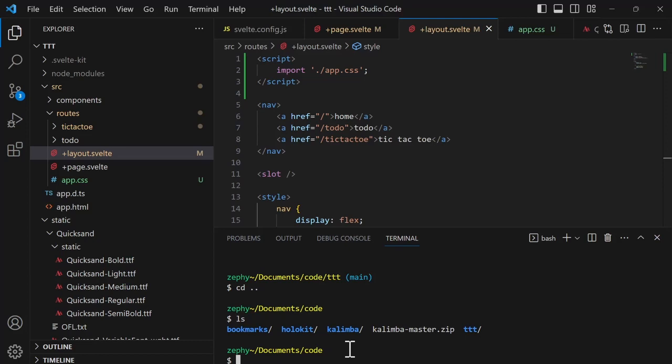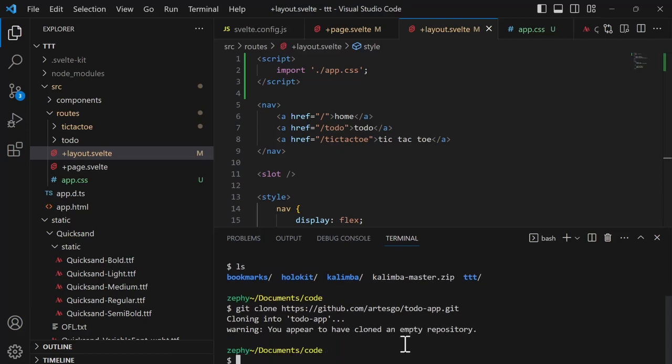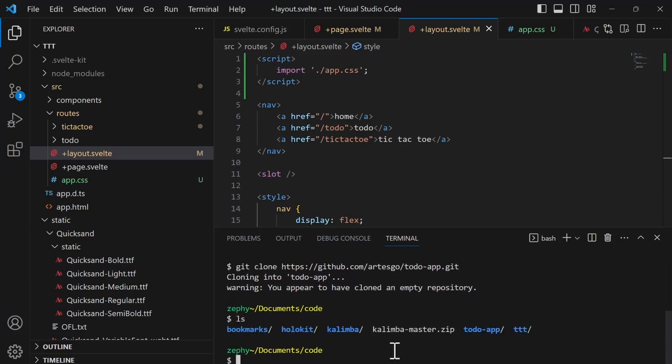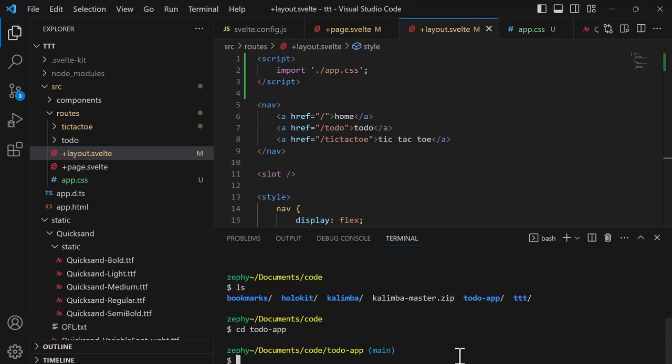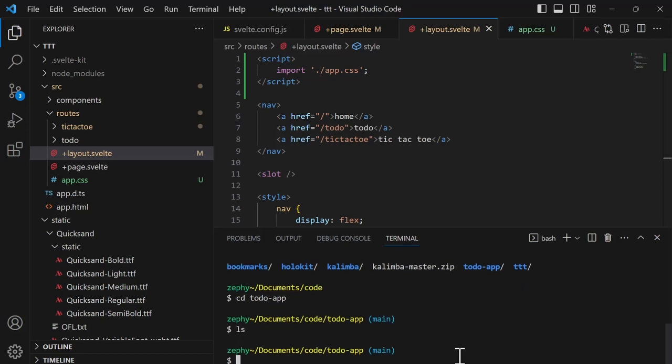So I'm going to do a clone here. I'm going to do a git clone. And this was the URL that we copied earlier from GitHub. Okay. So it will say you appear to have cloned an empty repo. That is okay. That's completely fine. I'm going to do an ls. And what you want to do is cd into the to-do app. Now, it will be an empty folder. So if you do an ls, it will not show anything.